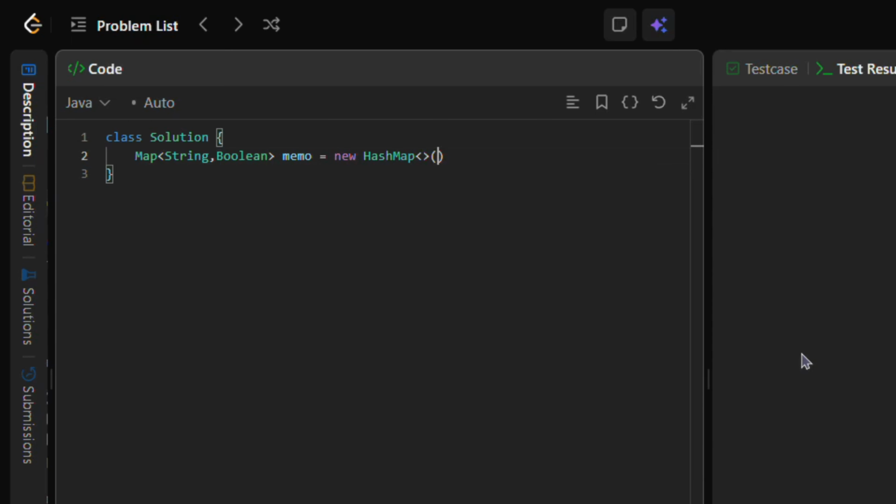This prevents solving the same subproblem more than once. Then we define the main method, canPartition. It determines whether the array can be split into two subsets with equal sums. We set up a variable called total to hold the sum of all numbers.